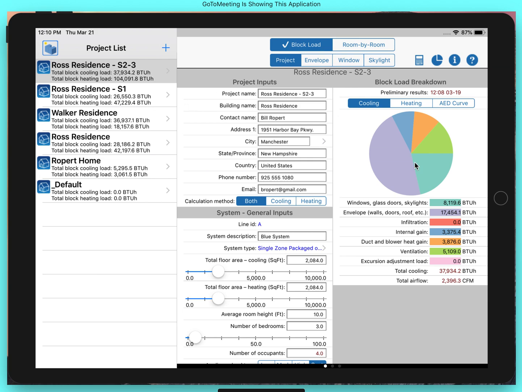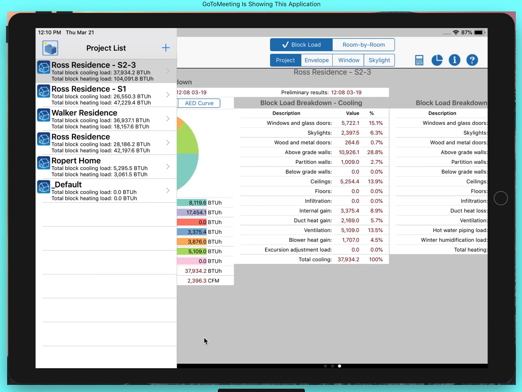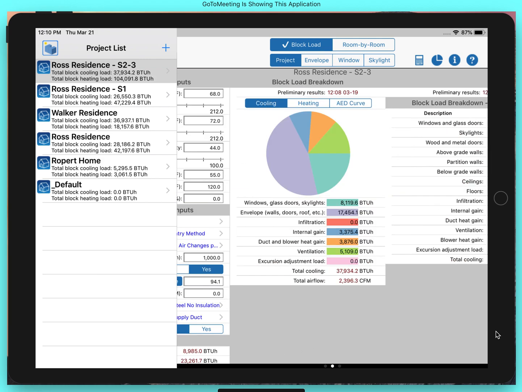All right, so in this case, we're just going to deal with one system, one house. Ross Residence. Now on the right here, as I mentioned, are all the inputs, and you can access additional inputs by swiping with your finger, and you see additional inputs here, and then swipe again, and here you see some results. So let's go back.